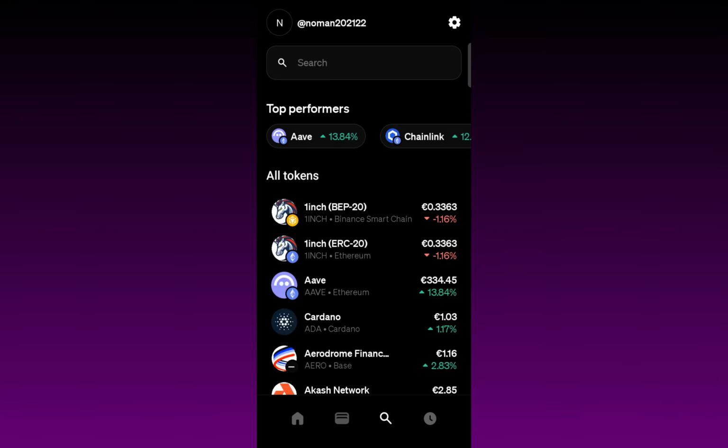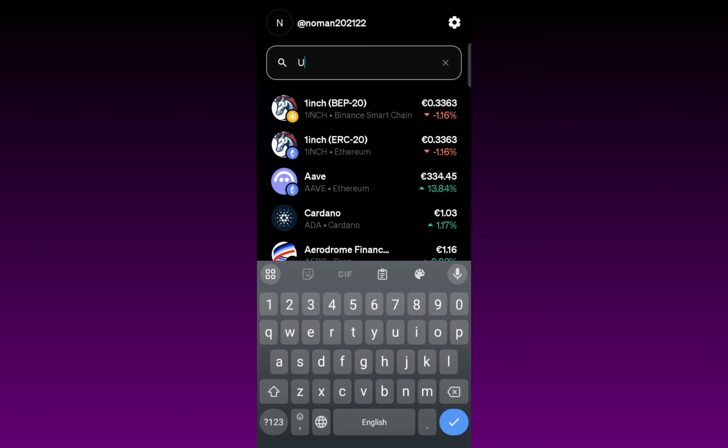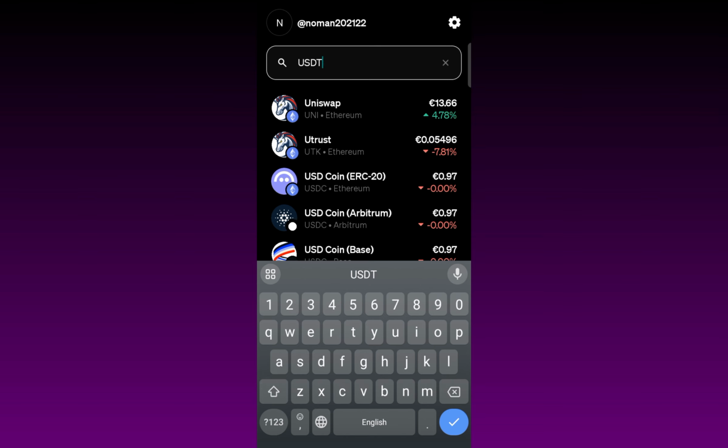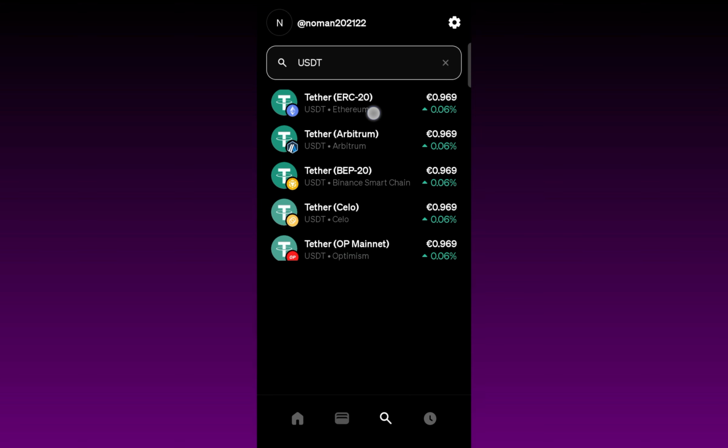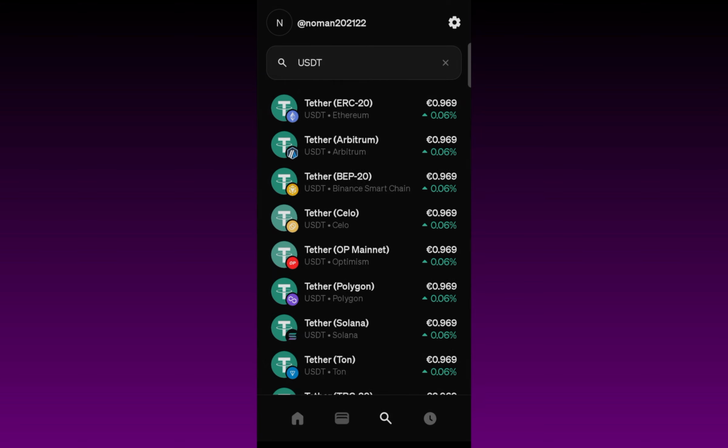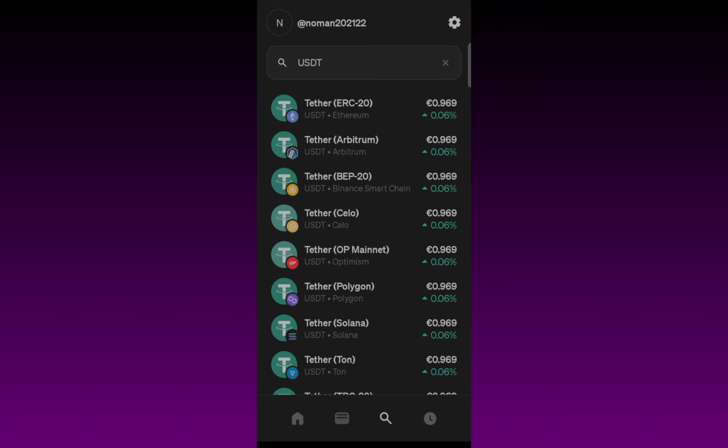Then from here, you just need to click on discover more assets. After clicking on it, you will find this type of page, and from here you just need to search for the currency that you want to add to your wallet. For example, I'm going to add USDT. So here is the Tether. This is the USDT. Simply click on it.